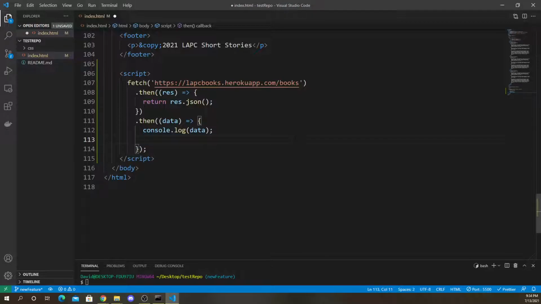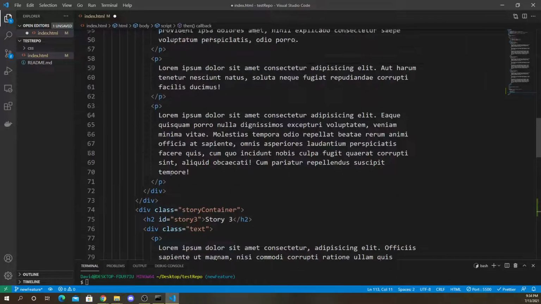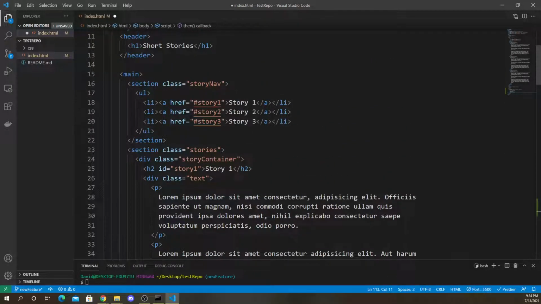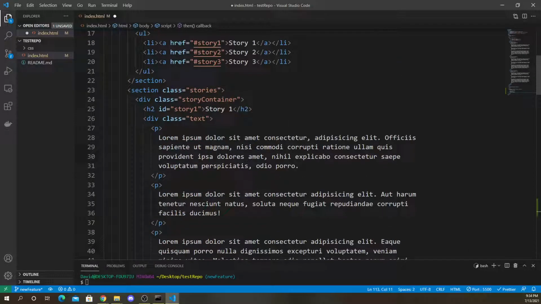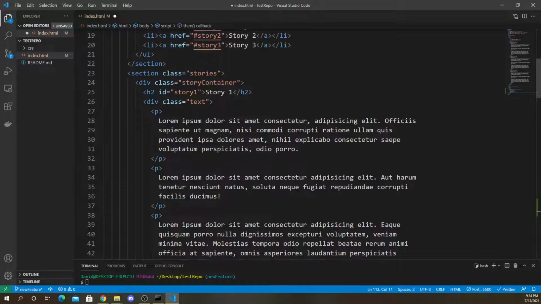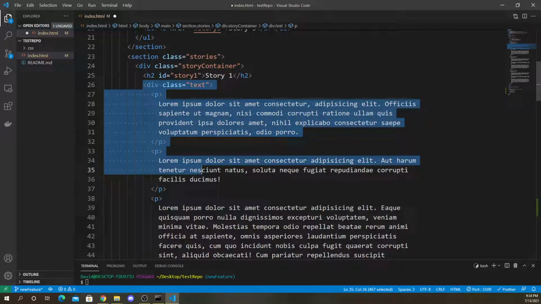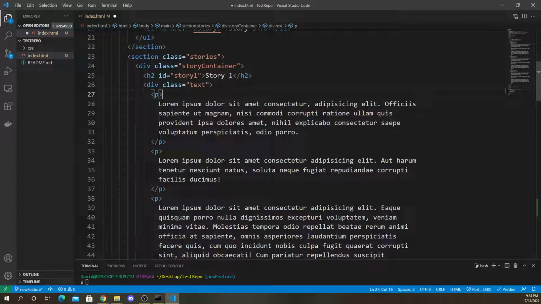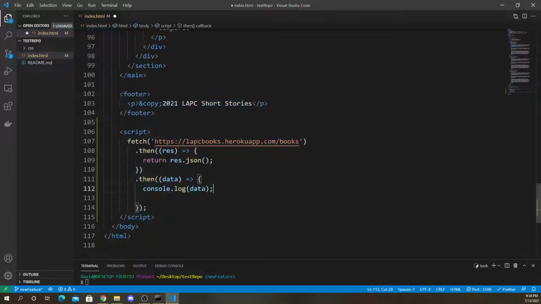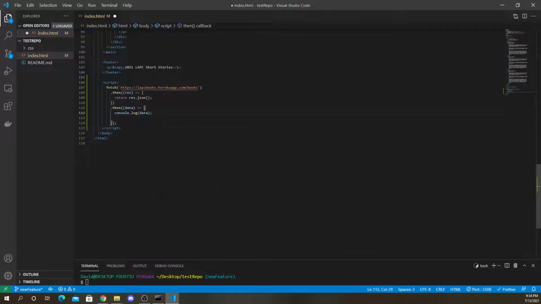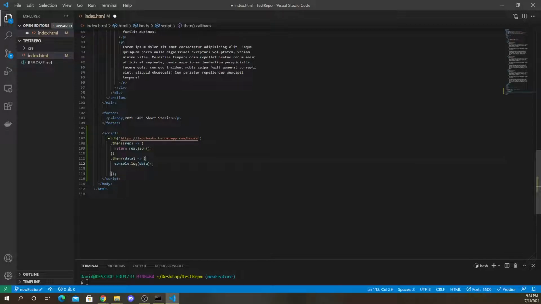So instead, you might create a special div to hold all of this information. Right now I've got these divs called story container that have an h2 with the story title, and then a div with class equals text with a bunch of this information. I'm just gonna replace that with whatever I find with this fetch.